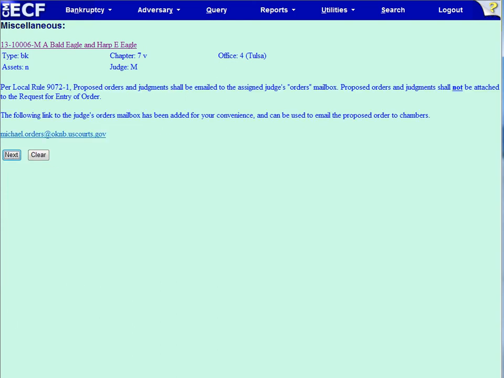This screen is reminding us that proposed orders and judgments shall be emailed to the assigned judge's orders email box and not attached to our request for entry of order. There is a link to the email box for the judge assigned to the case. You may click on that link at this point to email the proposed order, or you may complete that step once you have completed the filing of your request for entry of order. For demo purposes today, we will not click on the link to the email and proceed by clicking on Next.